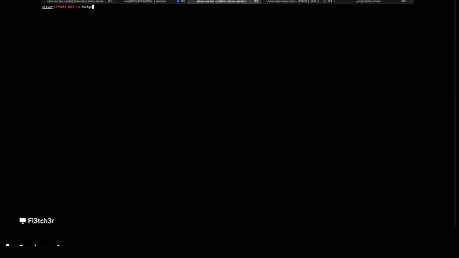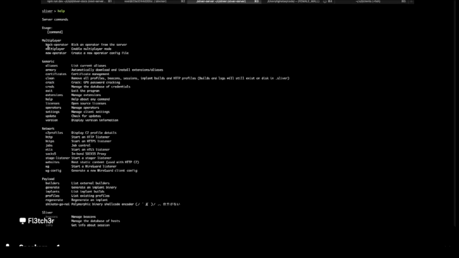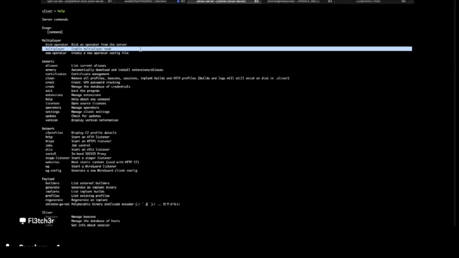So, moving back to our server. If we type the background command, we jump back to our main Sliver CLI, and we'll go ahead and spin up another listener. So we now have HTTP and HTTPS. If we look at the commands that are available, another one that we have is what we call multiplayer mode.